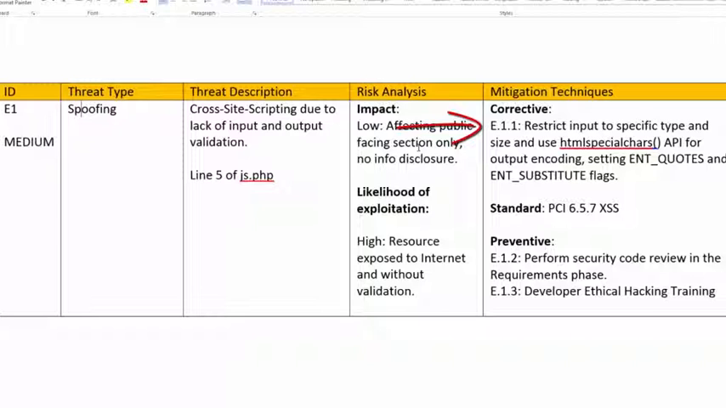Input validation is also very useful because it can help you limit the attack range for hackers. You can say, you know what, you're just allowed to put 10 characters and only numbers, for example. That's going to be more difficult for an attacker to exploit. Still possible, but more difficult. And also the recommendation to use HTML special chars with those specific options, ENT_QUOTES and ENT_SUBSTITUTE. We talk about the standard, in this case PCI 6.5.7, which talks about cross-site scripting.